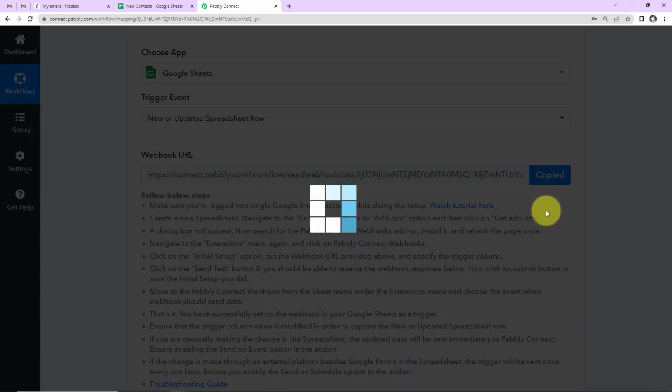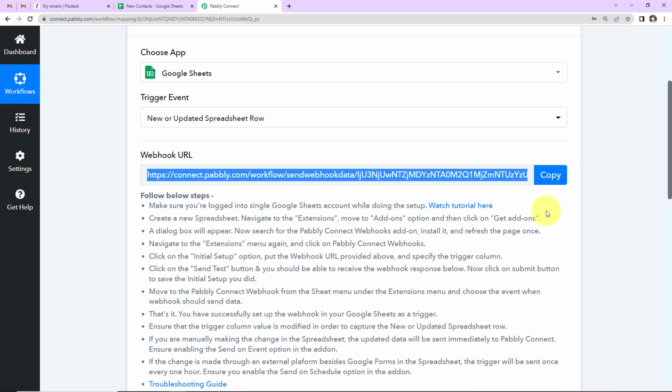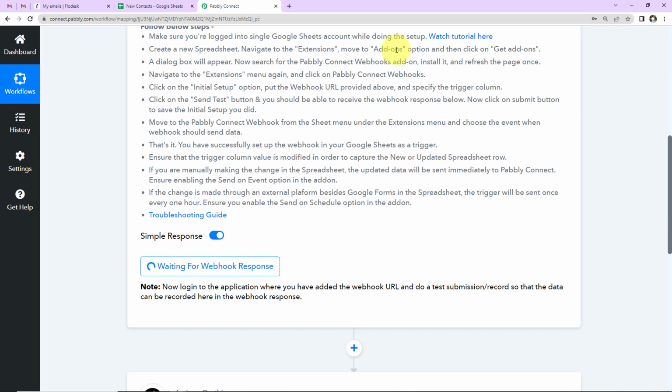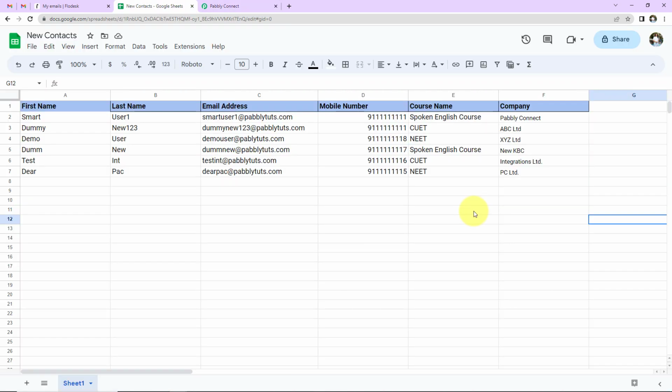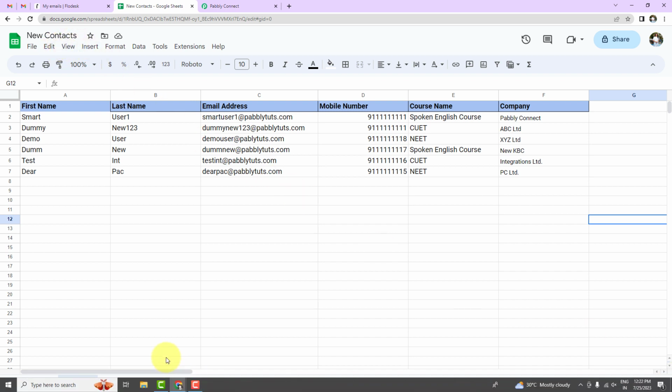Now we have to integrate Google Sheets with Pabbly Connect. To do the same, we have to follow the following instructions. Please read this carefully. Let me show you exactly what you have to do. So this here is my spreadsheet. The name is new contacts. The name of the sheet here is sheet 1.